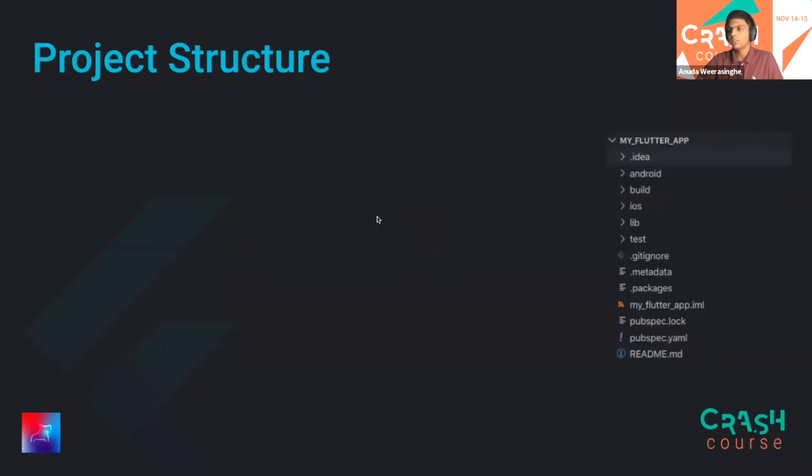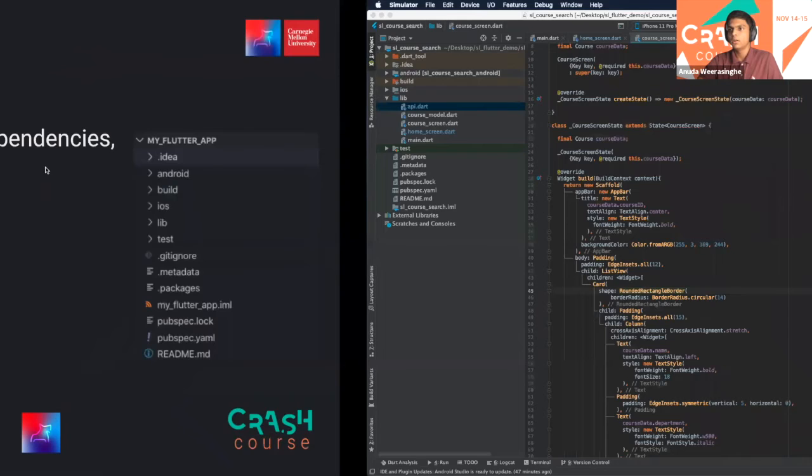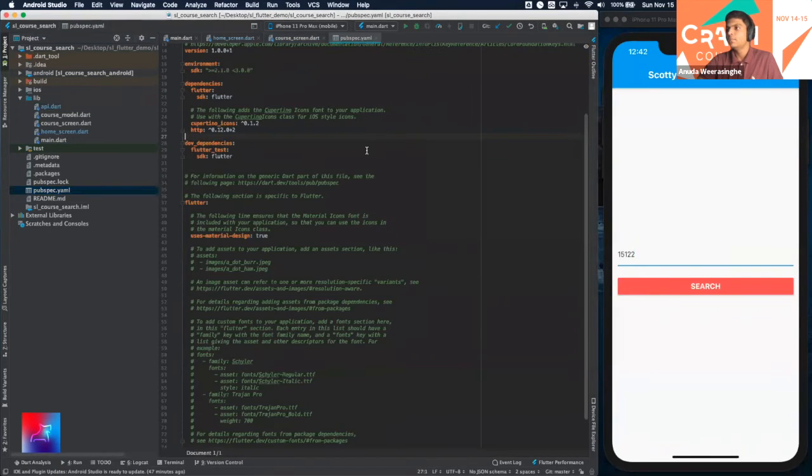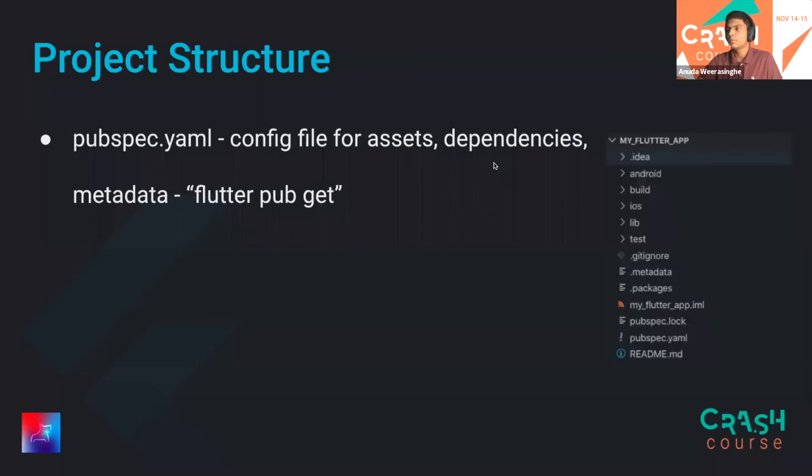So once you install Flutter and get your first project started up, there are a few things that you should note about your project structure. The first thing is there's going to be this file called pubspec.yaml. If we go into the code here, it's this file. This is basically a configuration file of sorts, and it's where you manage all of your assets, your dependencies, and metadata. Whenever you include any new dependencies or assets, you need to run this command, which is flutter pub get. This will reload and update all of the packages you have in your project.